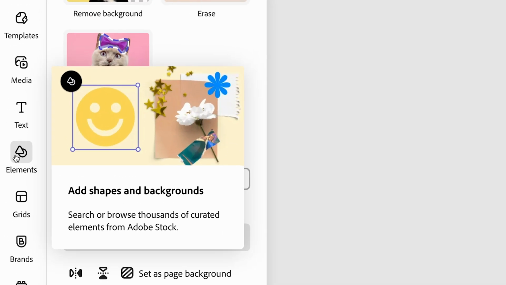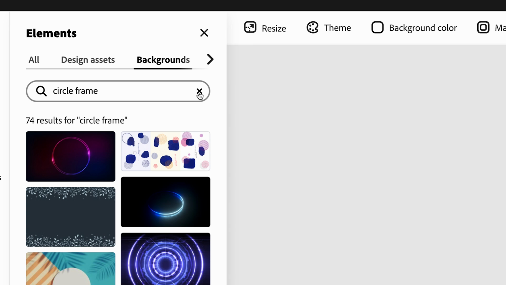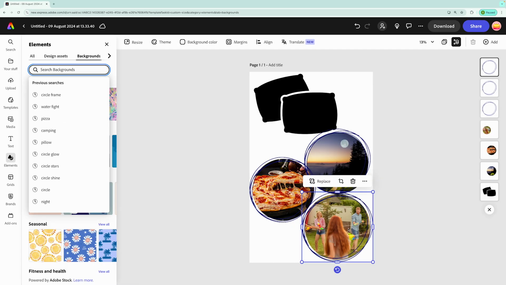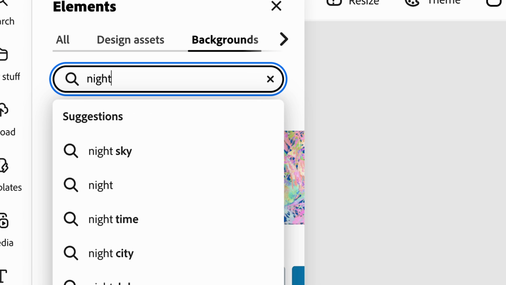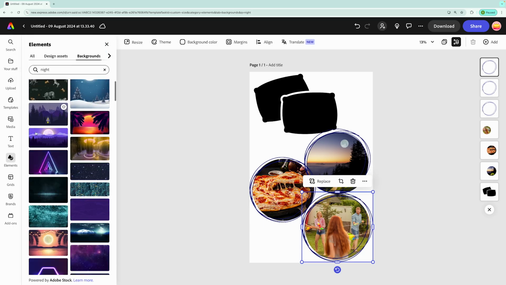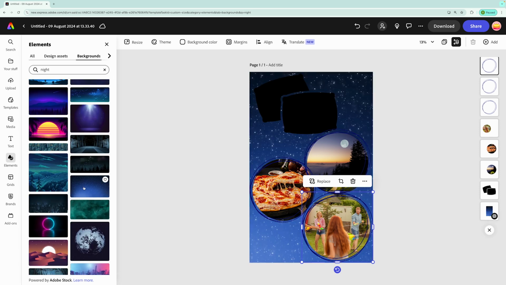So let's jump back into the elements and I'm going to search for backgrounds. Now in the backgrounds, you could search for something that you've already chosen here as one of your photos, or you could just simply search for something like night. And then choose a background that you like for your design.